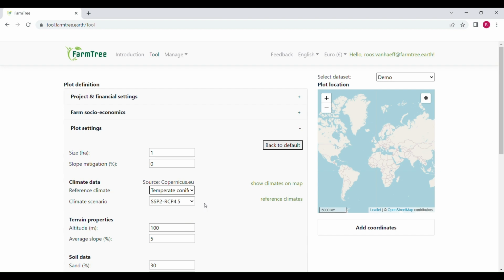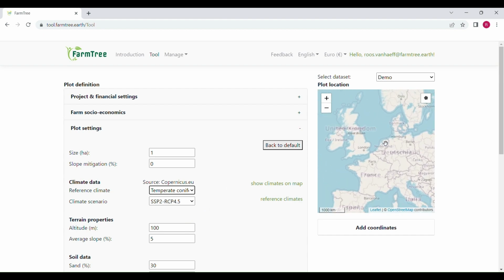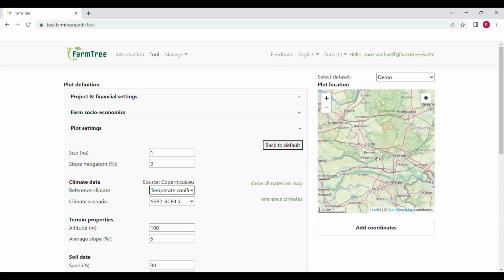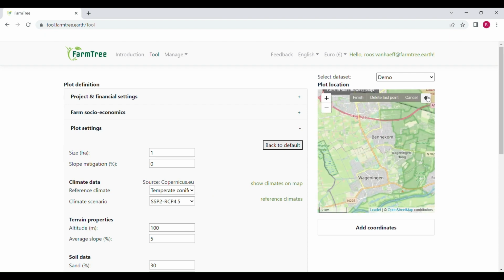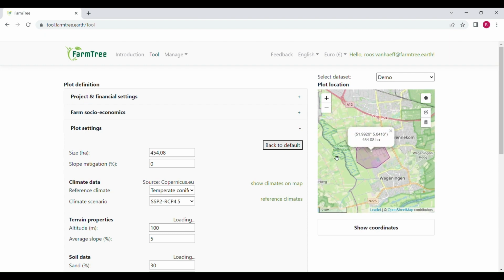Now, I would like to check it out for a specific region of interest, and let's check it out for Wageningen. So by creating a polygon in this map, I retrieve climate data as well as soil data specifically for this region. Now it's important to select plot location to make sure that it is connected to your polygon in the map.